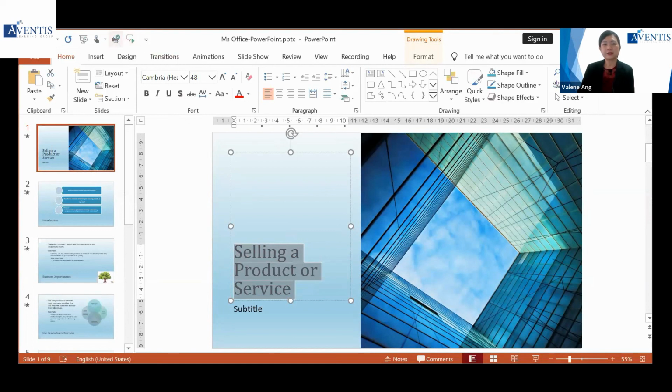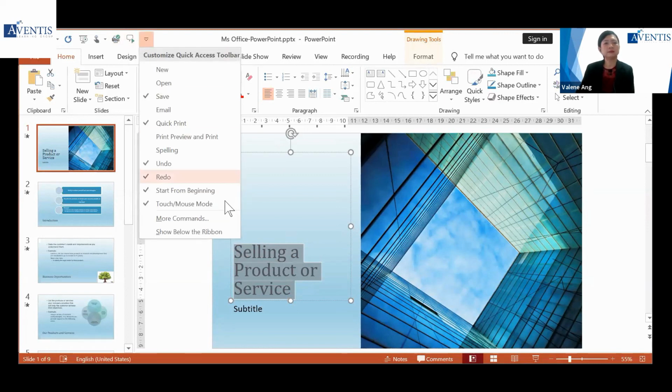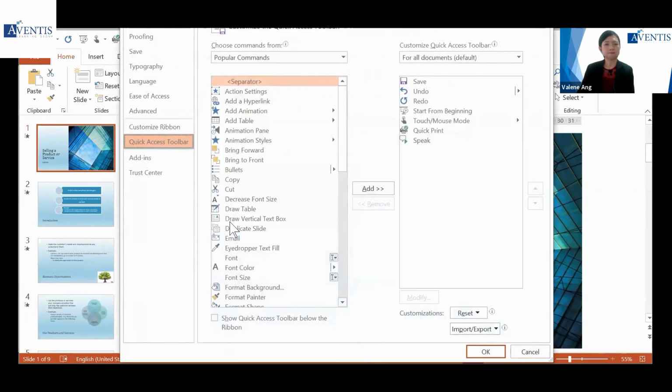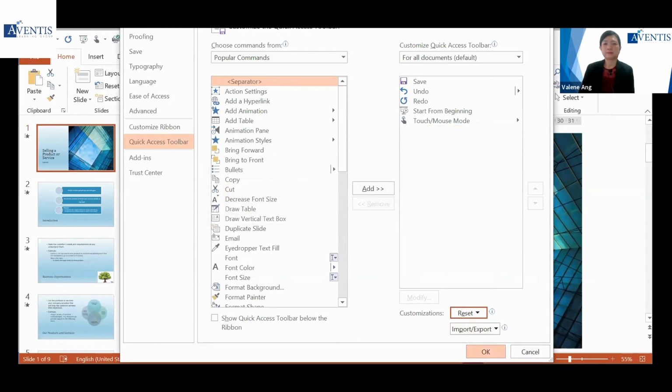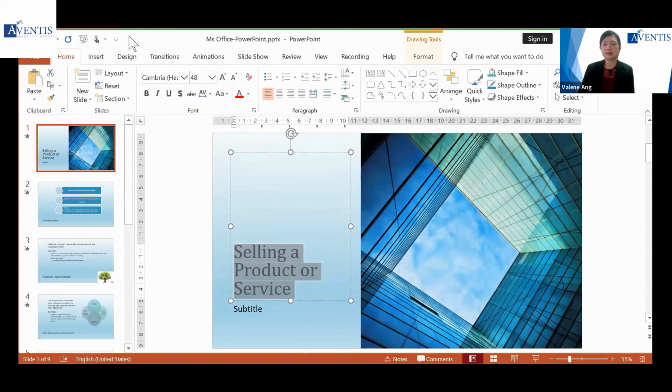So to remove these additional commands from the quick access toolbar, you can click the arrow again, go to More Commands. You can select the buttons in the right box and click Remove, or you can reset only the quick access toolbar to remove all the buttons and only leave the default buttons. So click Yes and click OK. So notice that the additional buttons were removed and you only have the quick access toolbar with the default buttons.